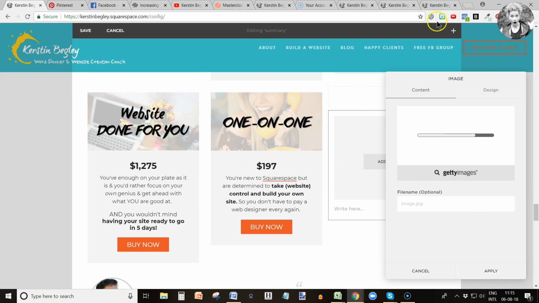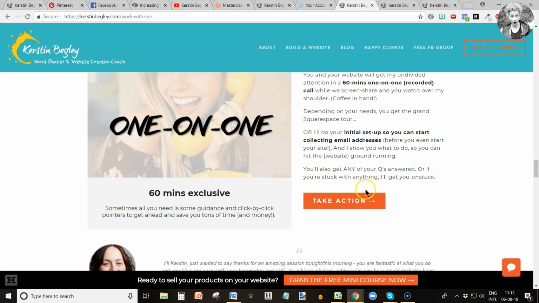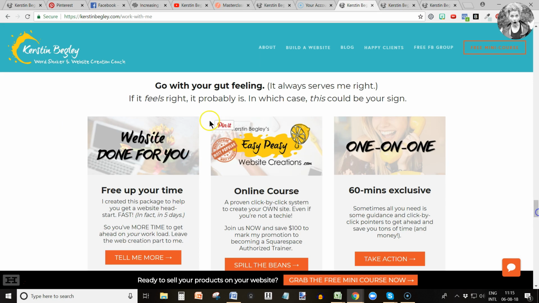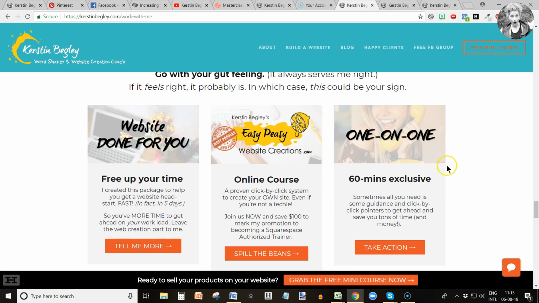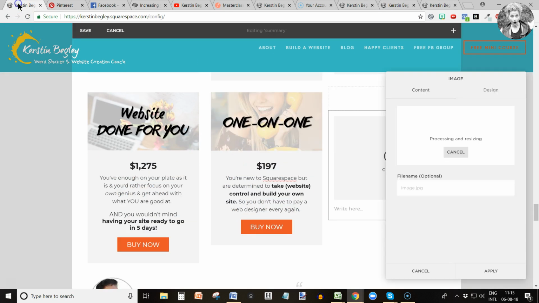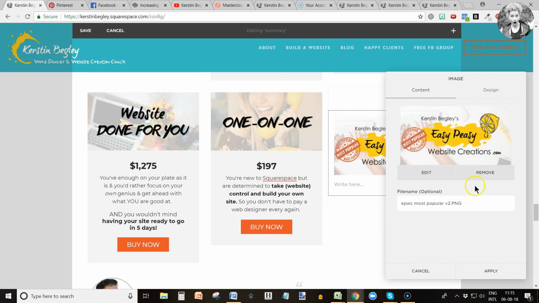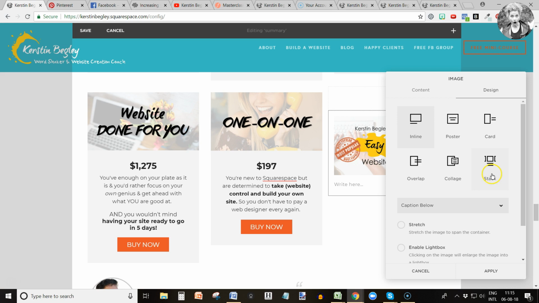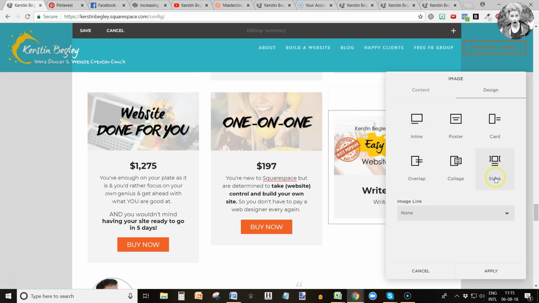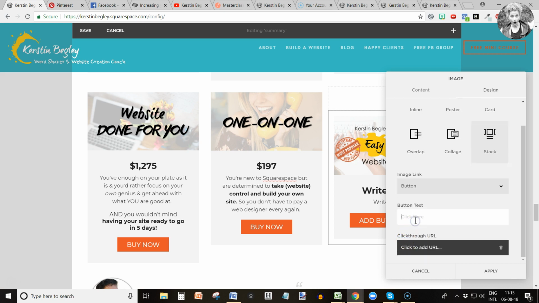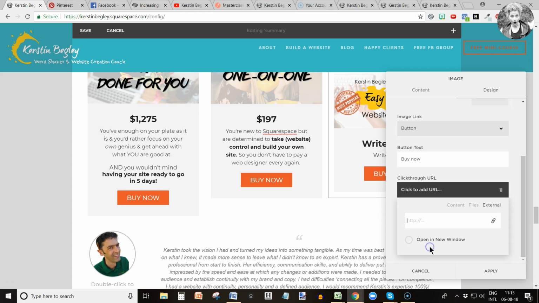I might actually put that into the middle like I did here. See, that's in the middle. So we wanted to make it kind of the same. But this time we're going to add the price, so it looks like a pricing table. And again, we're going to go into the design tab, stack it, add a button, and then write the button text buy now, and again click through URL.